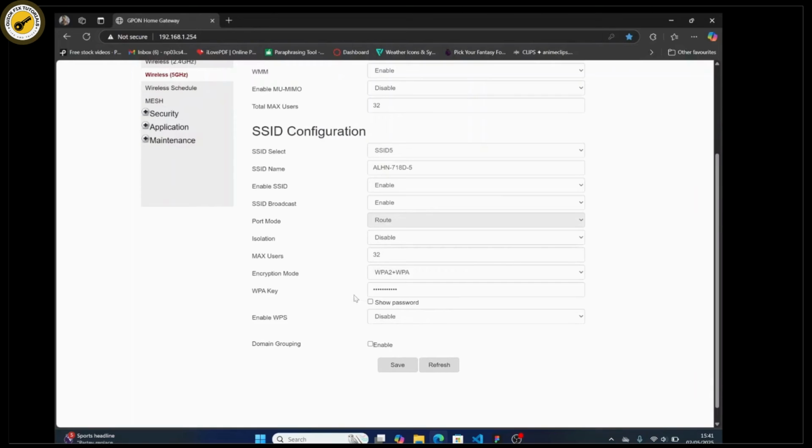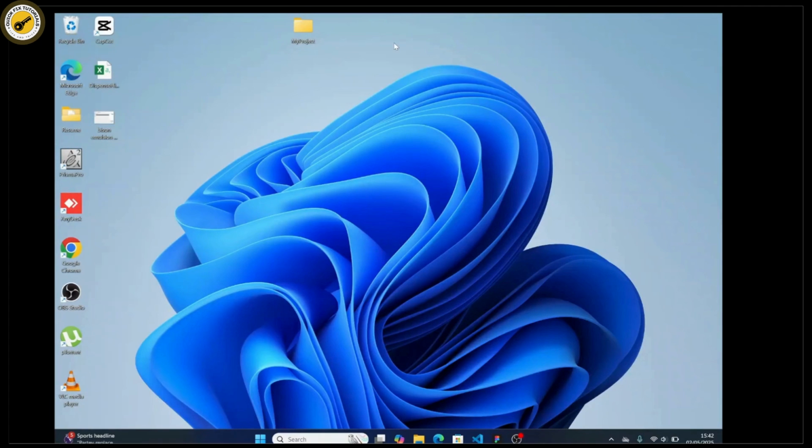Once you select it, you can see all the way down there's an option called WPA key, which is basically your password. So you can simply come over here, delete it, and update your password to what you want to set, then simply click on save and refresh it, and just like that you have successfully changed your Wi-Fi password from your device.